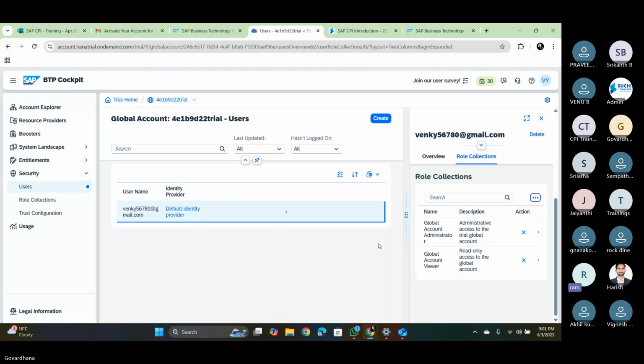Sorry, Dinesh. Actually, once we created the sub account, I am not adding the roles in the first account. I'm trying to add the roles into the second sub account. Is there any problem with that to run the integration suite? Yes, yes. You will not get full access.